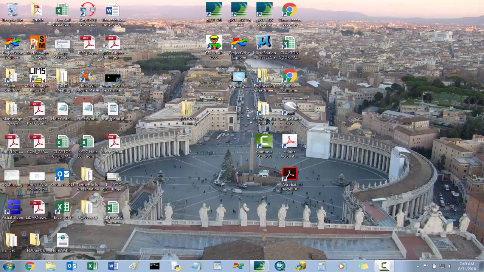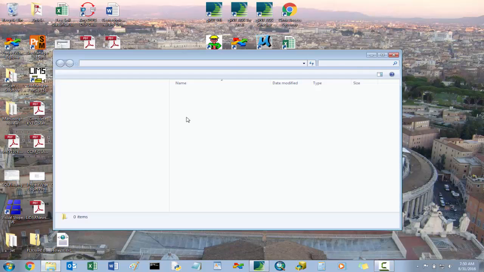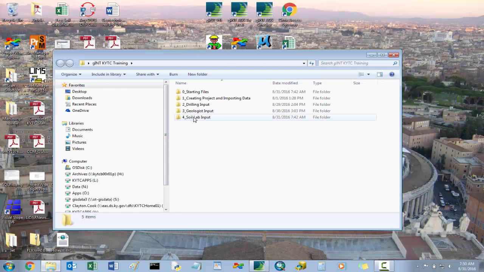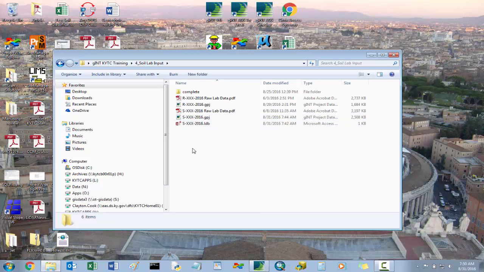We have input the driller and the geology information for the example structure project. So we're going to go ahead and start inputting lab information for the example structure project. I'm going to first open up this gINT KYTC training folder that's on my desktop, and open up the soil lab input, and then open up the example structure raw lab data.